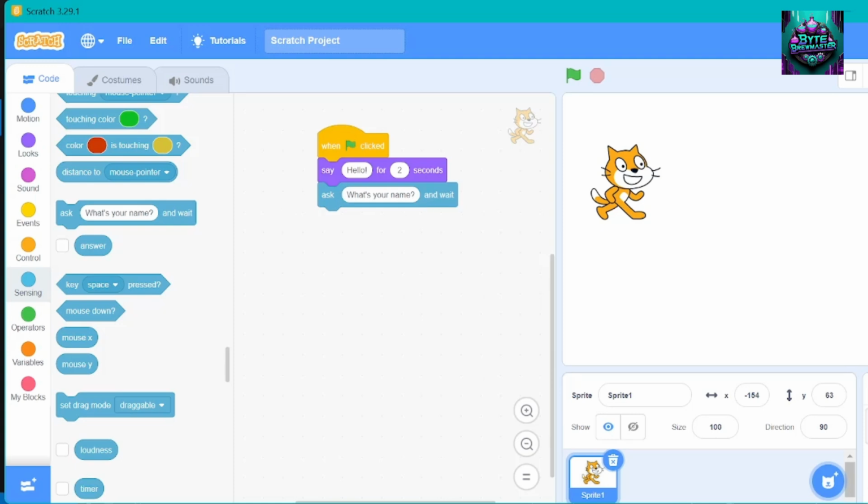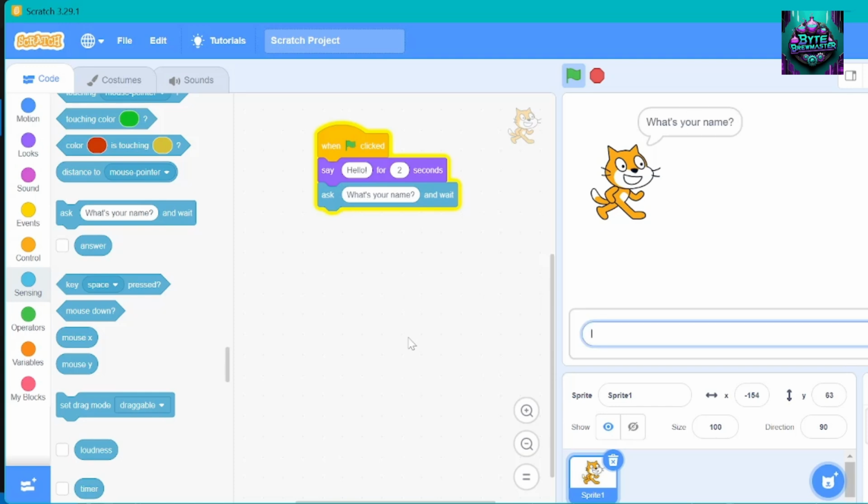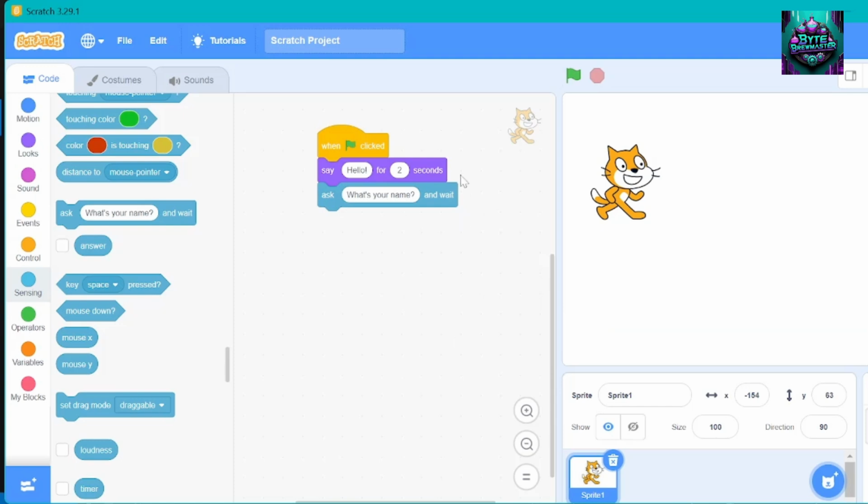See, it says ask and wait. So we can hit the green flag, we say hello for 2 seconds, and then it's gonna pop up over there. Well, my name is Joe, so I'll put in Joe, and nothing happens. Because we didn't do anything with that information. All we said was, hey, what is your name? We get the name. Awesome, that's it. And that's the end of the story. It's like you walked up to someone, said, hey, my name's Joe, and you walked away, and that was the entire story, right? It went nowhere.